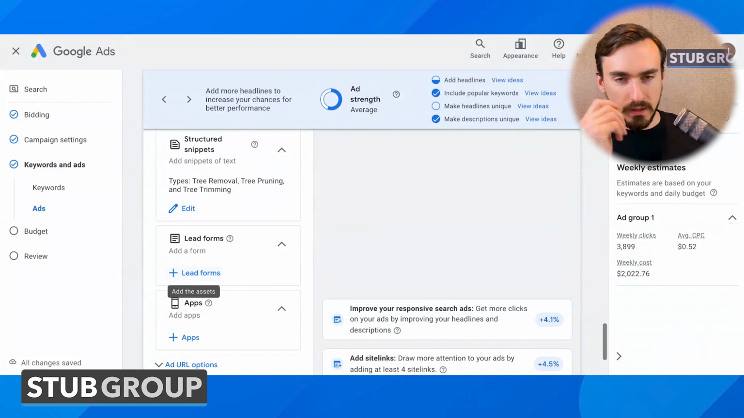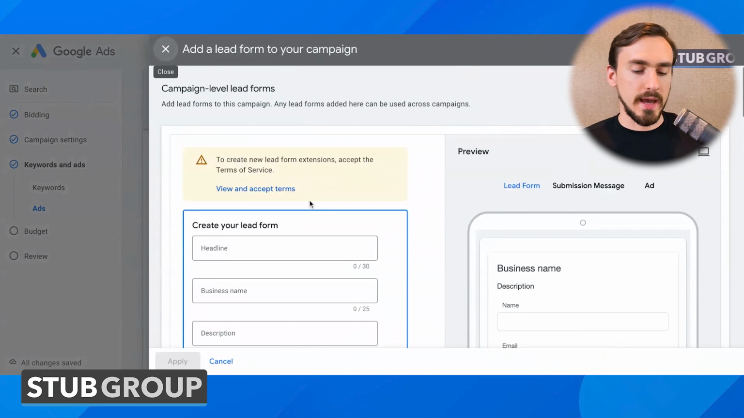Next up, you've got lead forms. A lead form is an option where you could create this and people could actually fill out information directly through your ad without even getting to your website.